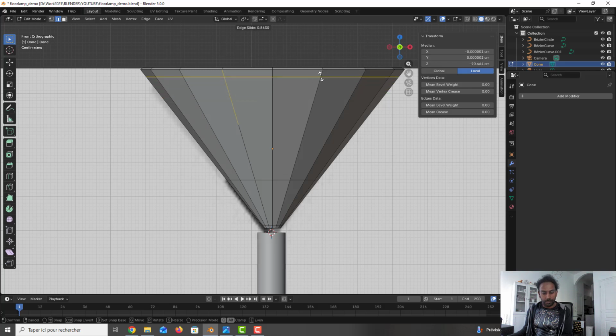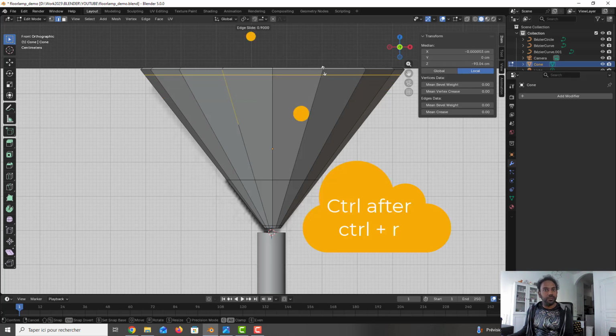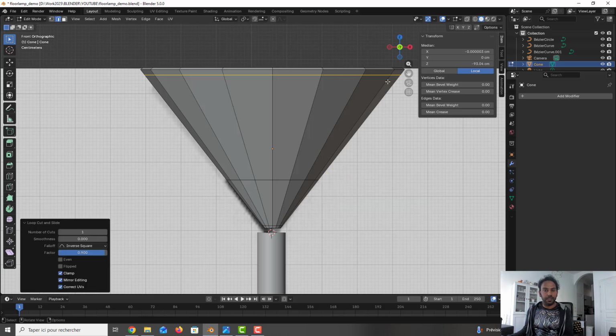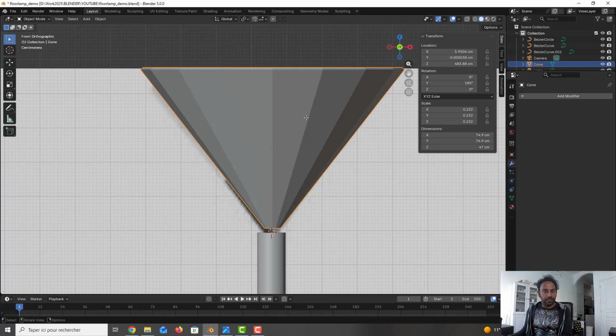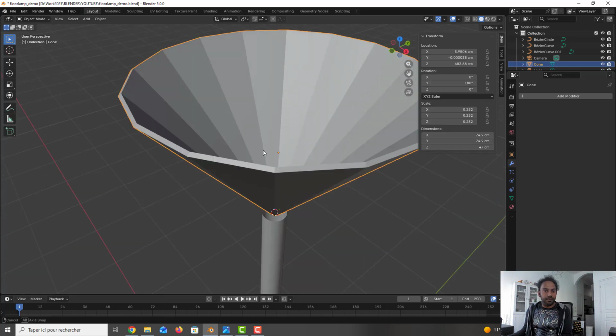and you go with control, you can adjust. You see on the top it's 0.9. It's perfect. I press enter, escape, tab to escape to the edit mode.